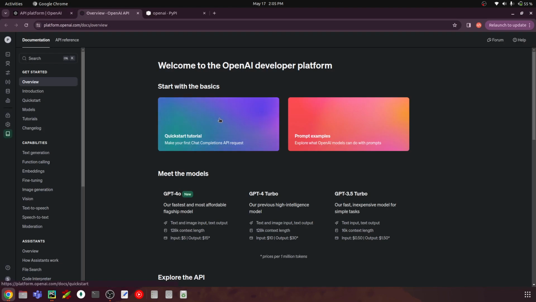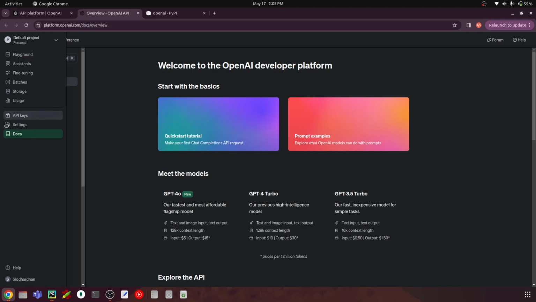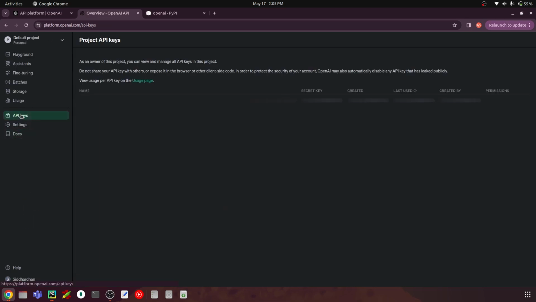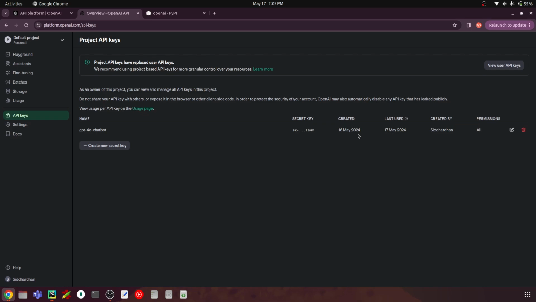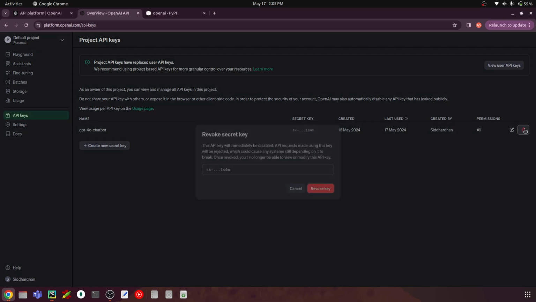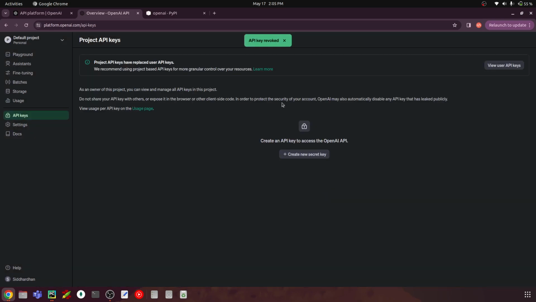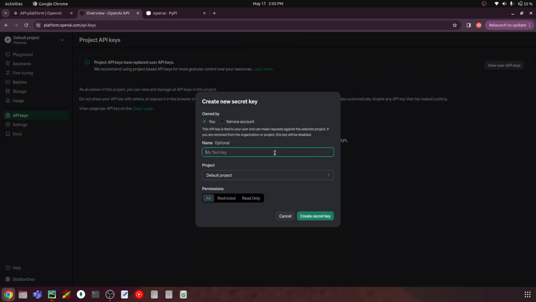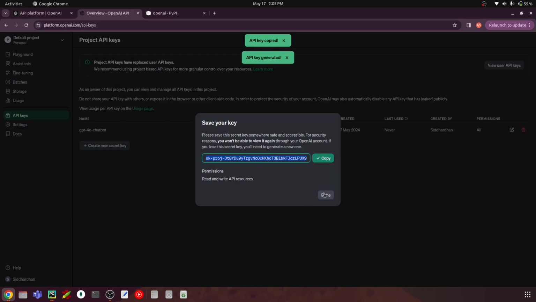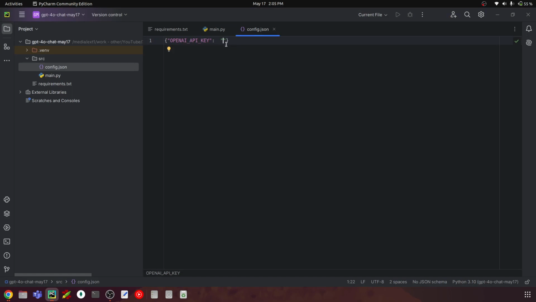This will ask you for login. I hope you already have a login. Here you will see a sign up and sign in option. I've already logged in, so I'm seeing this. In this navigation bar you will see the API keys option. I've already created an API key, so I can see it. If you want to create a new one, you can just revoke this API key and create a new one here. I'll create a new API key and call it GPT-4o ChatBot. In the default project, you can set up your permissions and so on. I'll create the secret key, copy it, and put it in my config.json file.